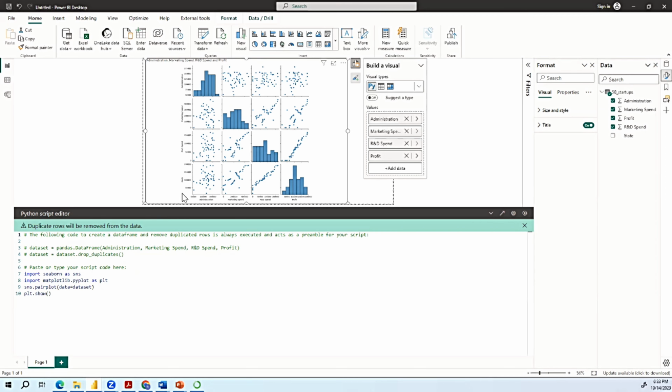So this profit was our output variable, or you can say target variable, which is the dependent variable, dependent on other variables. It is very much dependent on R&D spend, meaning research and development spend. Okay, so this is the Python script.